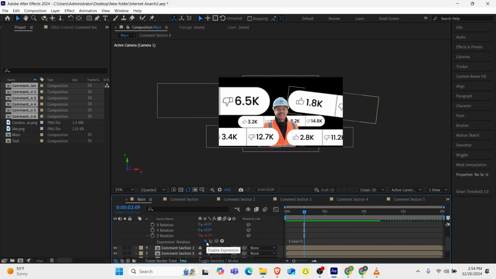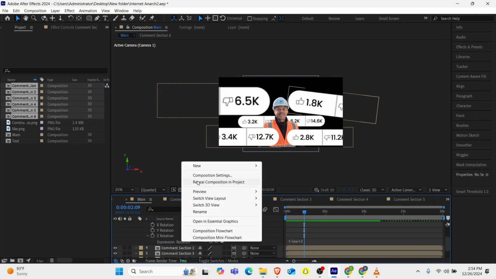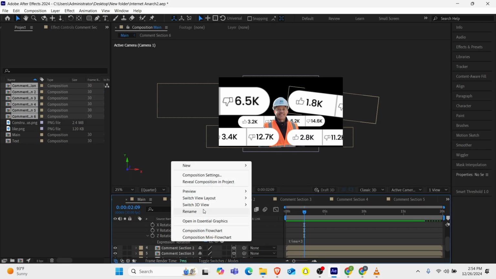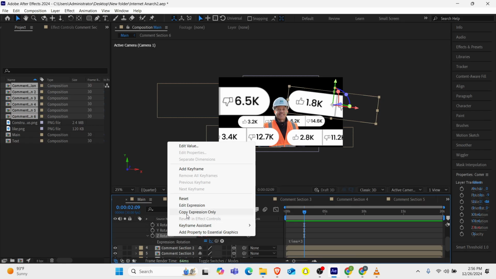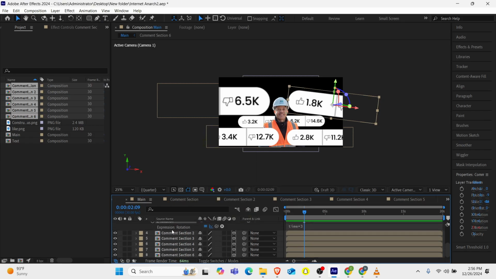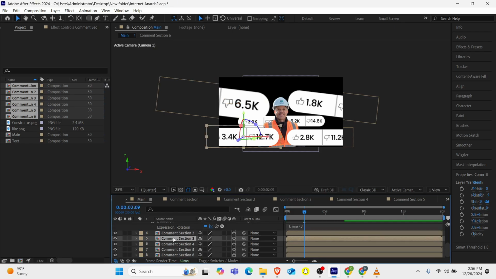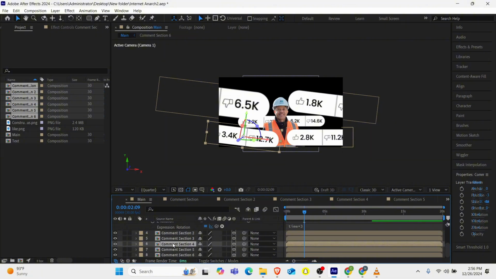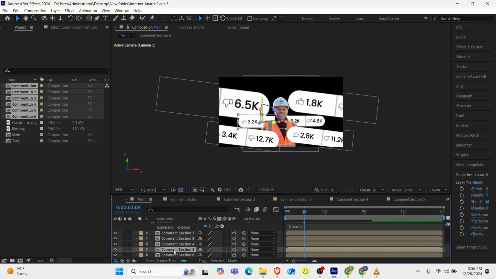So now instead of doing the same thing for the others one by one, you can actually copy the expression and add it to the others. In order to copy the expression, all you have to do is go to the Z rotation, right click on it, then go to copy expression. So now I just select this and hit Ctrl V, then I'll do the same thing for the rest. So here Ctrl V, here Ctrl V, then section 5 and section 6 too, Ctrl V.